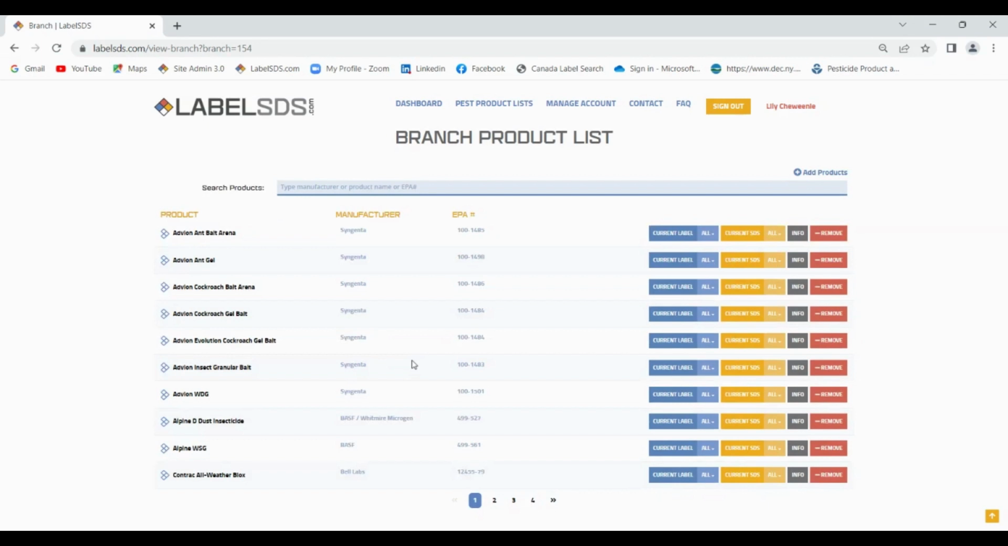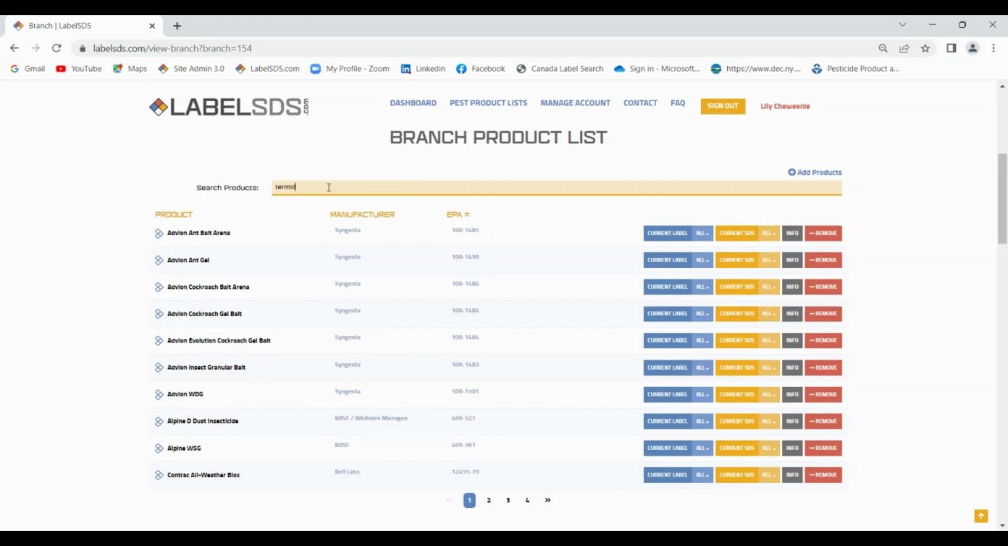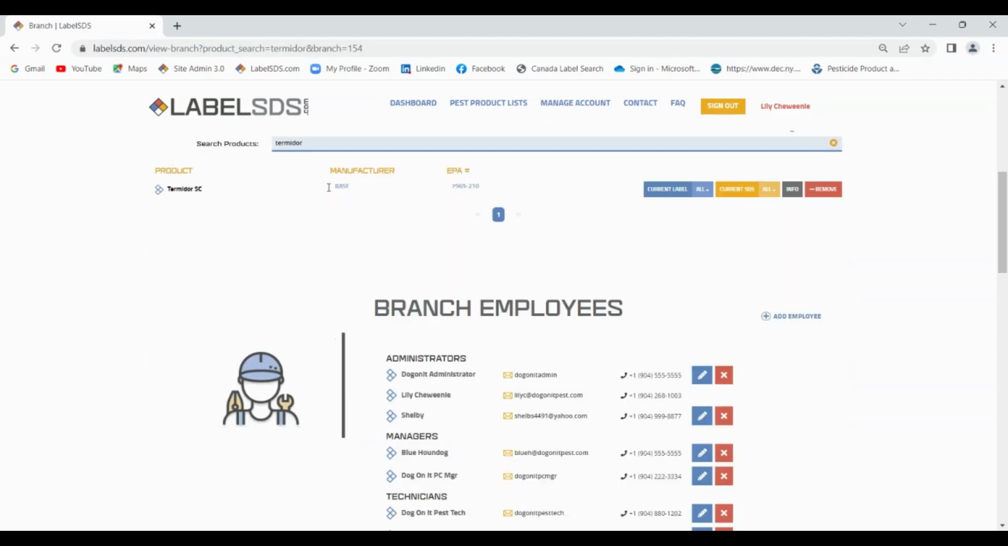These are listed alphabetically. You can scroll through and search for what you're looking for, but better yet, you can type into the search bar the name of the product that you're looking for, which is Thermador. I hit enter, and it searches my company list, and there it found it, Thermador SC. What's neat is you can search by company product name, by manufacturer name, or by EPA registration number, and it will find the product for you.